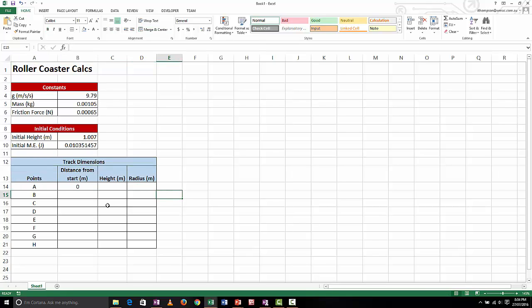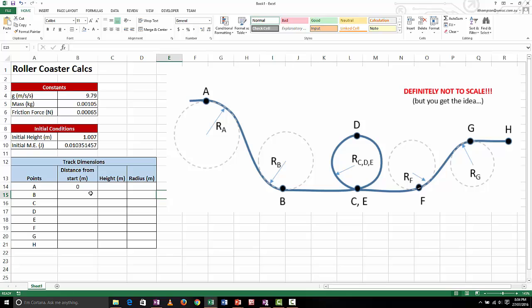So everything under here are track dimensions. I'm going to put some track dimensions in here. Now I'd suggest you just start with your best guess for your design, and once we build the calculations part of the table, you'll see how that design works, and then you'll tweak it later. So bear with me. I'm just going to quickly type these in.